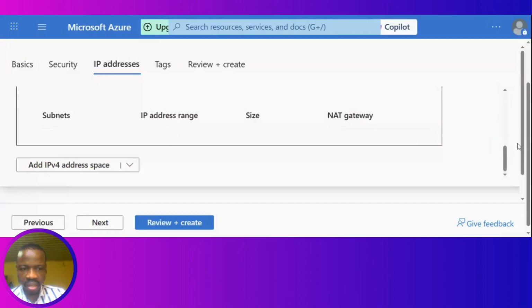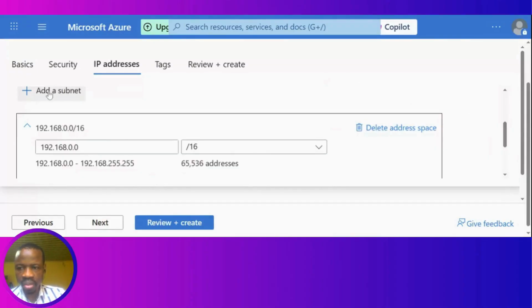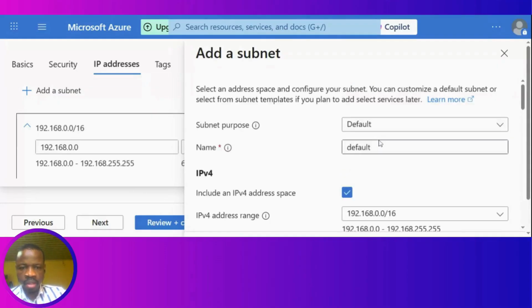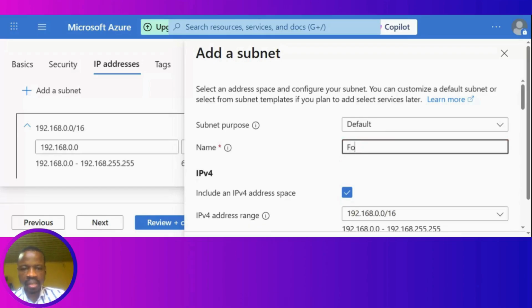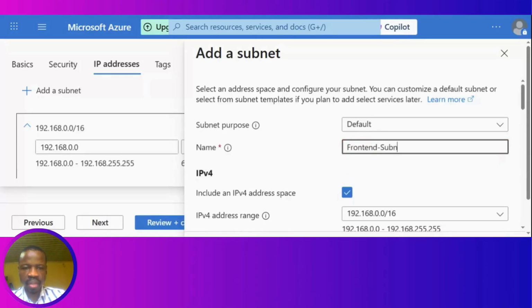The default subnet has been deleted now. So I will have to add my own. I just come and say add a subnet. This is where I will enter my subnet name. Let's call it frontend subnet, because I'm going to have it.